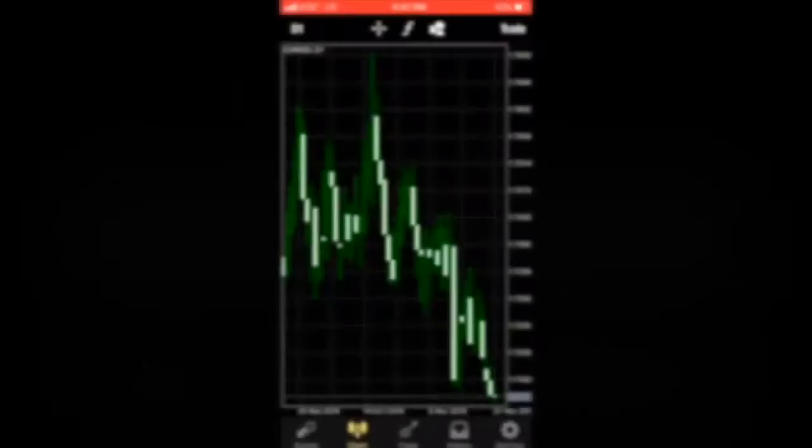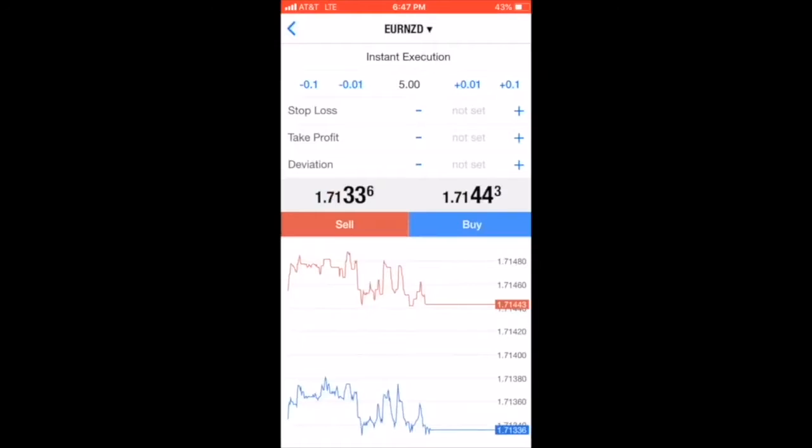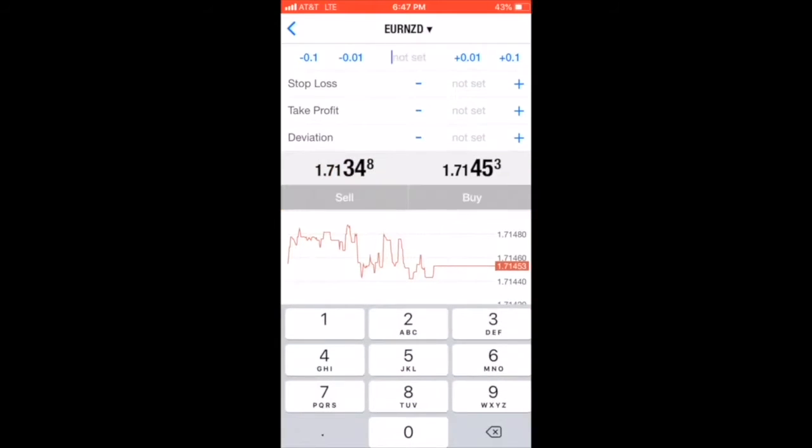Alright, if you want to enter a trade on MT4, this is how we do it. So you click on the trade button, then now this is where we're going to enter a trade. You can see Euro and NZD. So this is instant execution, and here we have our sell, our buy, and we can also change our lot size. So now let's change this lot size to 10 lots.